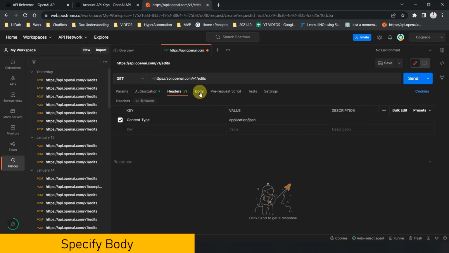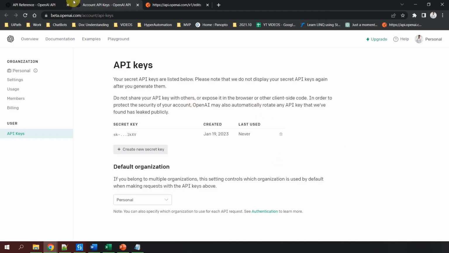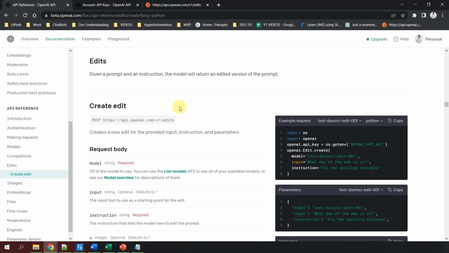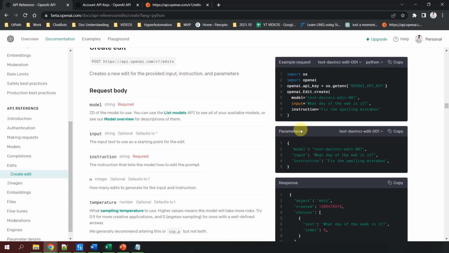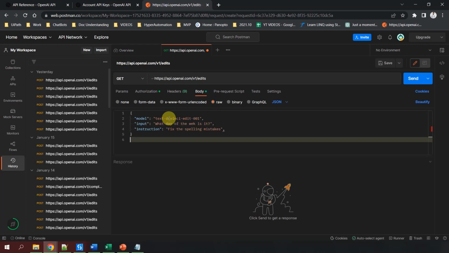Then comes the important bit, which is the body. In the body, you have to specify the input, that is, what exactly the input would be. If you see in this documentation, it was telling me that when you use this, this should be your parameters. This is nothing but your body. So I click on the button which says copy, take it to the API, click on the button which says raw, and paste it here.